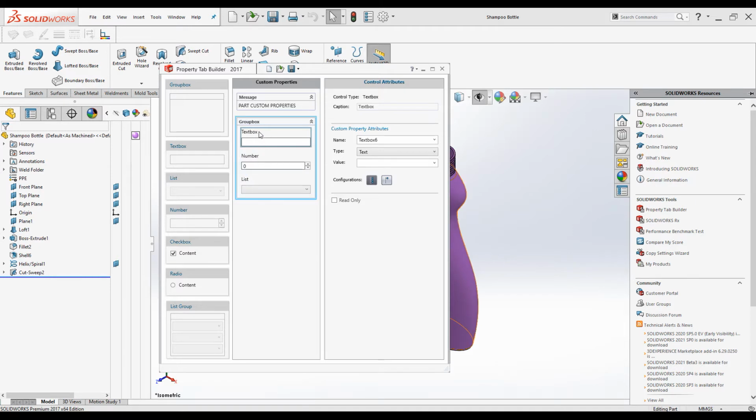I will change this to part name, and I will change this to part number, and I will change this to drawn by. So for this text box, the heading of the element can be changed from here. This is the caption. Change the name to part name. So the title of the element is changed from here.